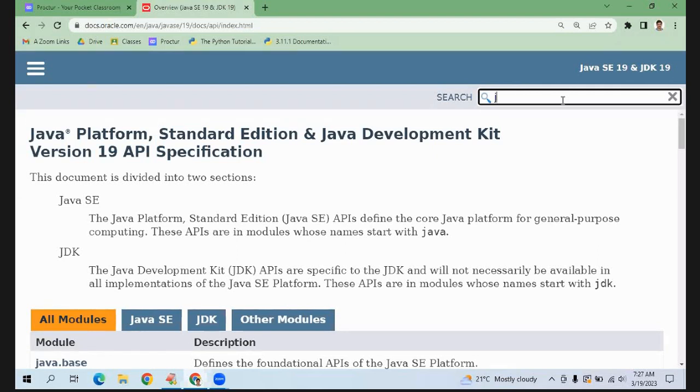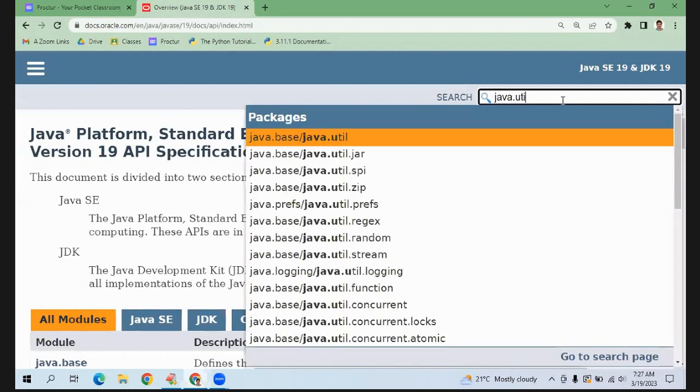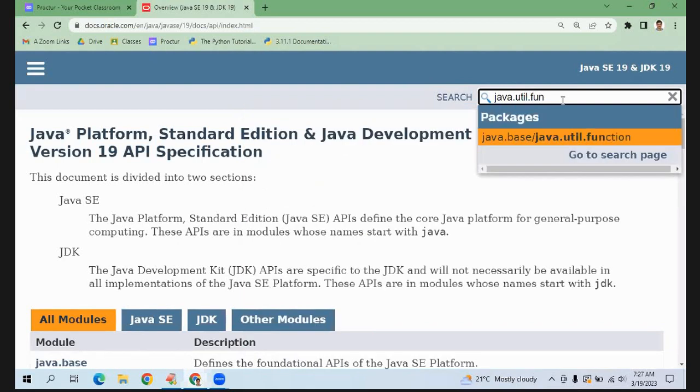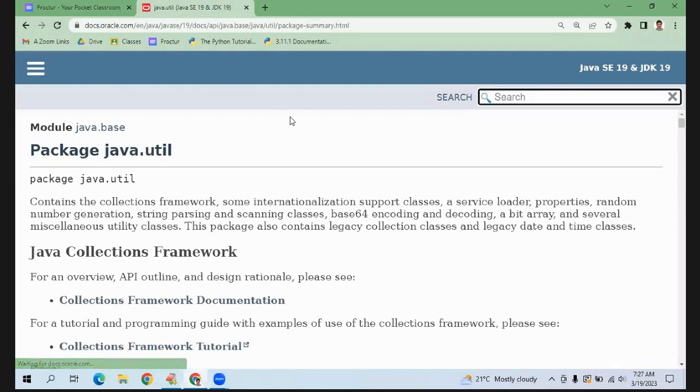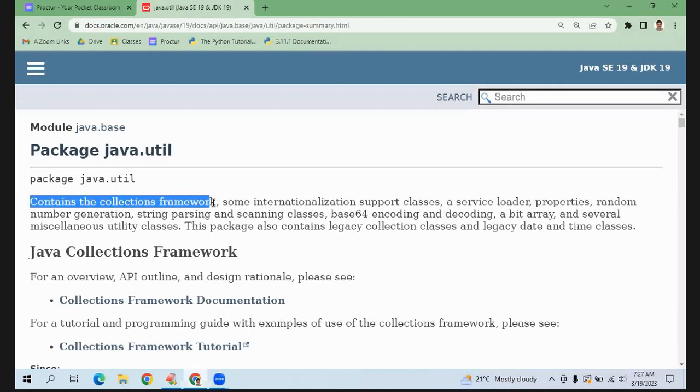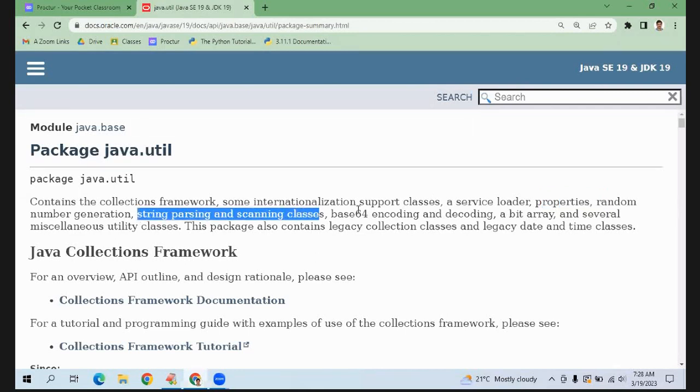Right. So observe now, we are trying to understand the java.util.function package. The java.util package has several subpackages. Now look at that. It contains the collections framework, some internationalization support classes, a service loader, properties, random number generation, string parsing and scanning classes. So the java.util package contains several classes.